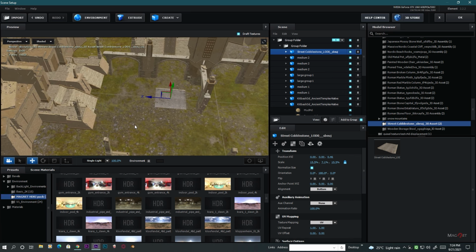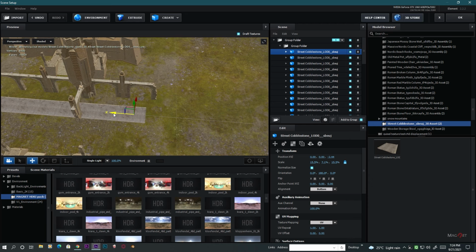Using the mouse scroll button, scroll to zoom in and zoom out, and again we duplicate one more time. You can duplicate several times to make this stone road. Okay, so just like this.